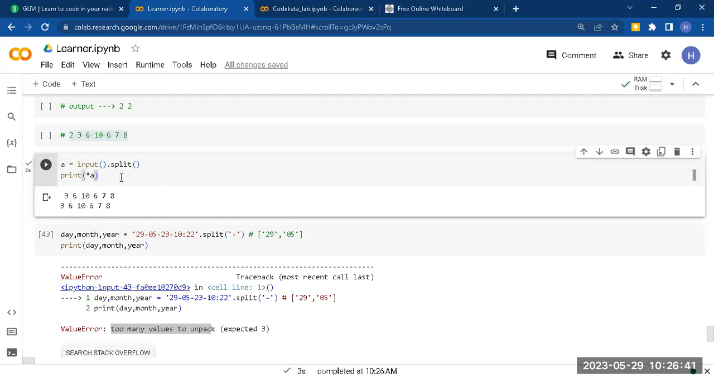But the problem here is it's completely strings. If they are asking me to do some kind of operation over here, that's definitely not possible, right? We cannot do any kind of arithmetic operation on strings, right? Multiply by 2 or divide by 2 is not possible here.